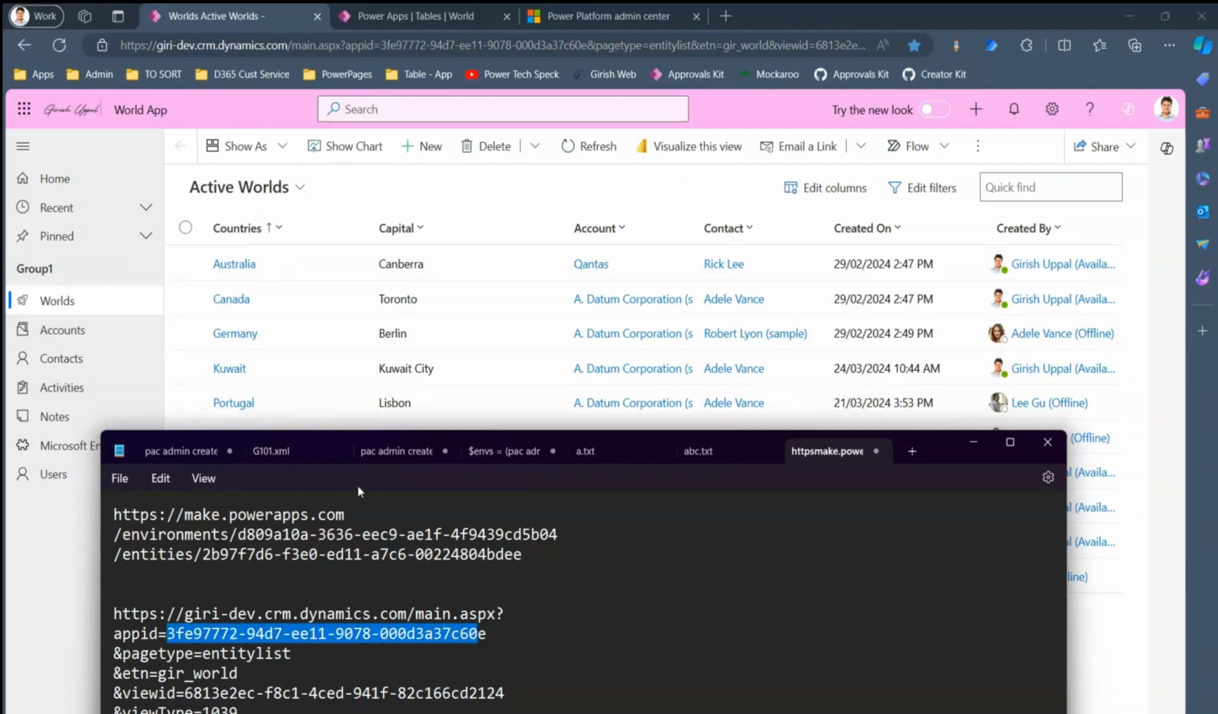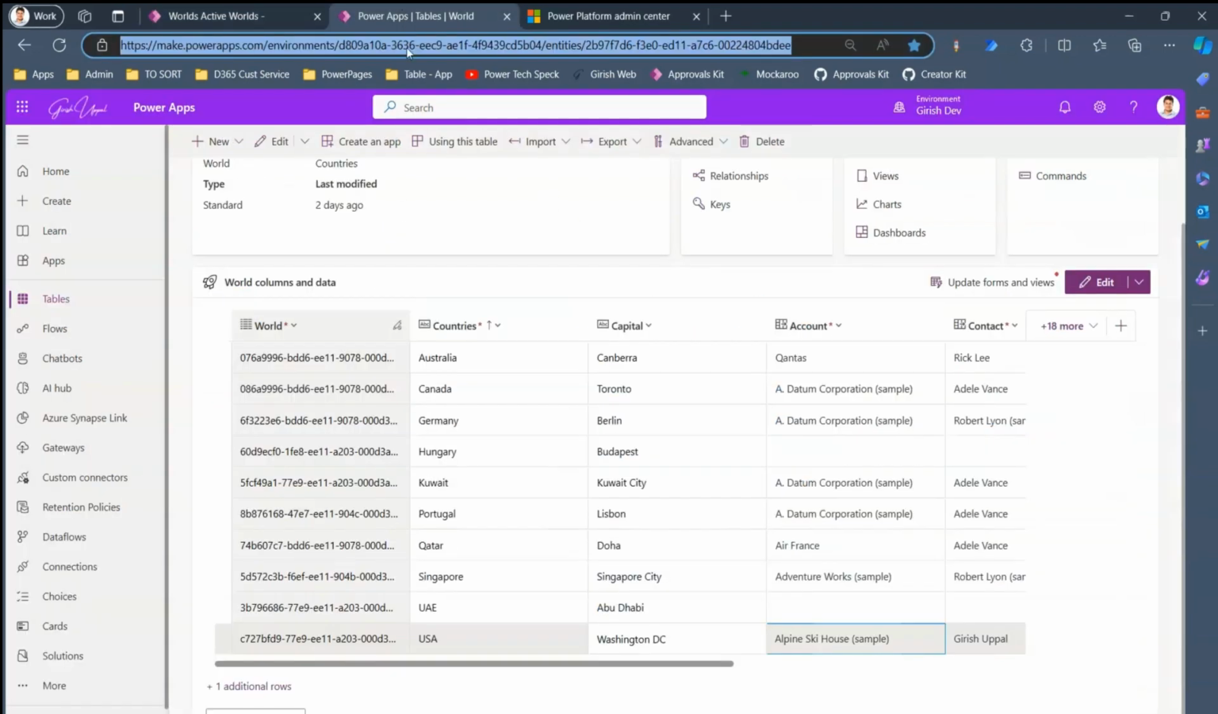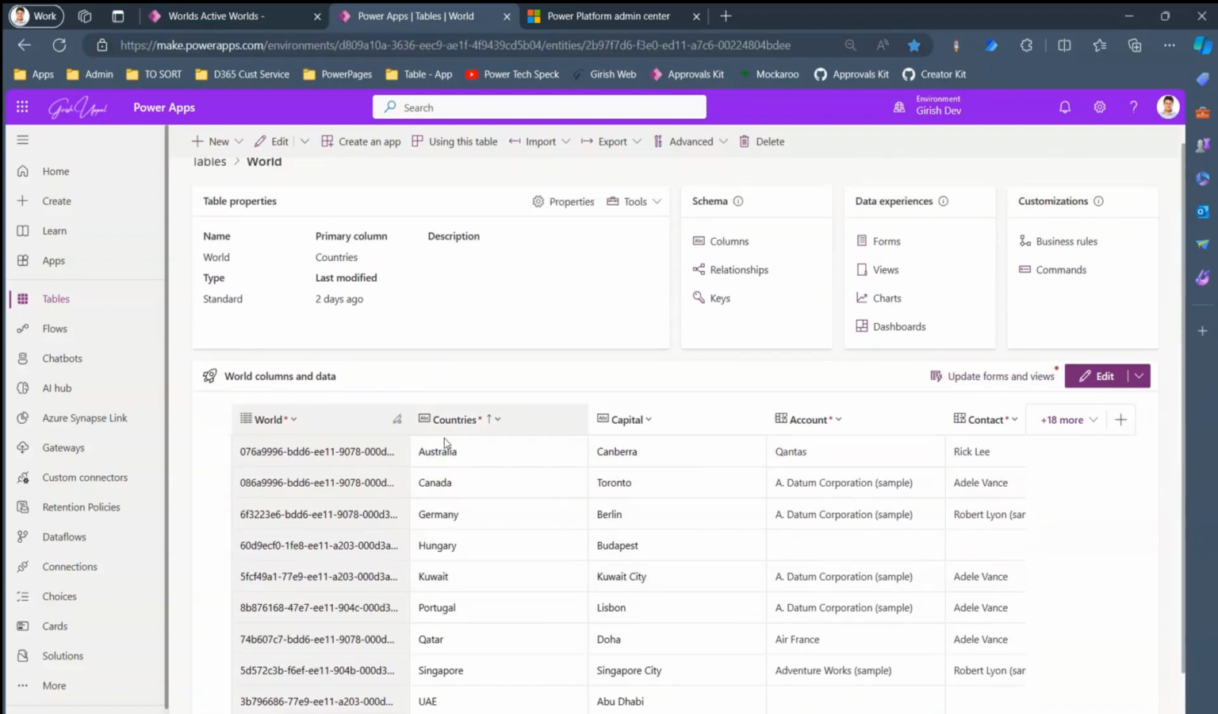Okay, so we'll try to find out all these entities one by one. Okay, the second thing which I want to pick up is, say, take for example, this is a record of the world table, and it has some columns: countries, capital, account. Now let's pick up one country, say Singapore. Okay, now Singapore has a GUID of 5D572.